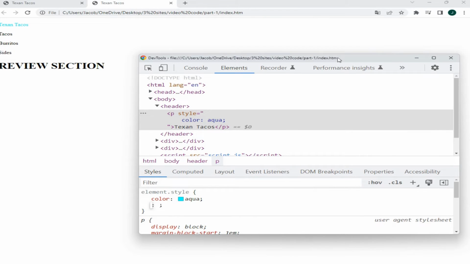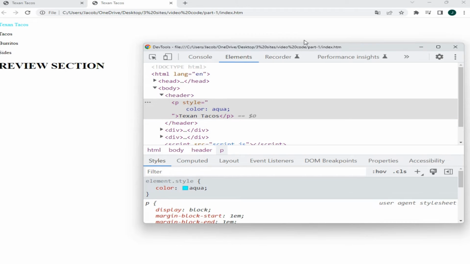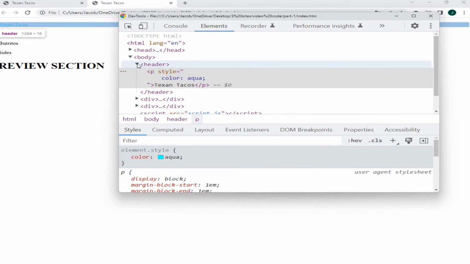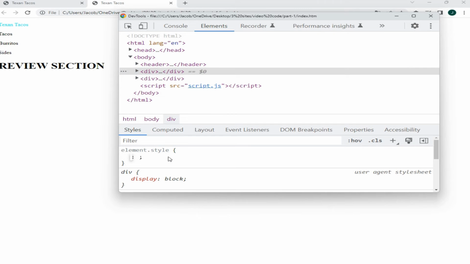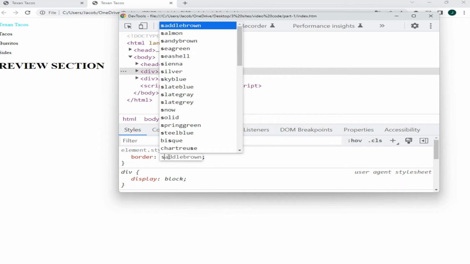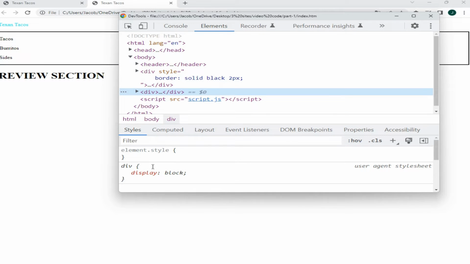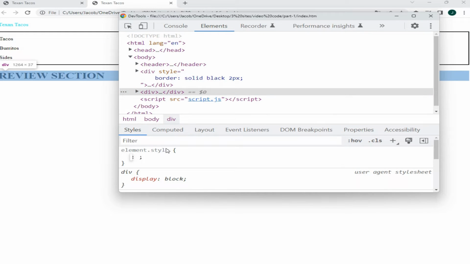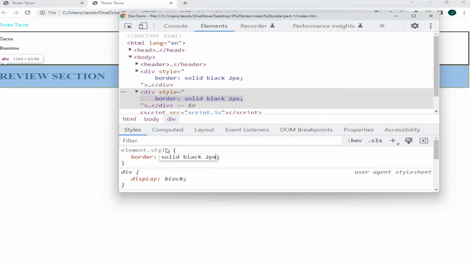So do that real quick. Come over here, you can see it's aqua. And then just so we can get a visual idea on everything, I'm going to come to my div right here, click element style, border, solid, black, 2 pixels, and then for our div over here for the review, let's do another border, solid black, 2 pixels. Cool.